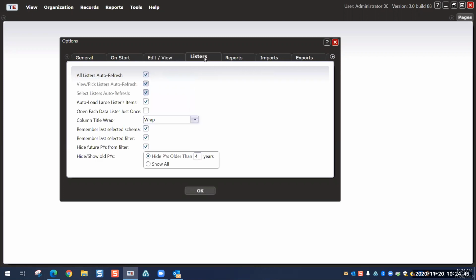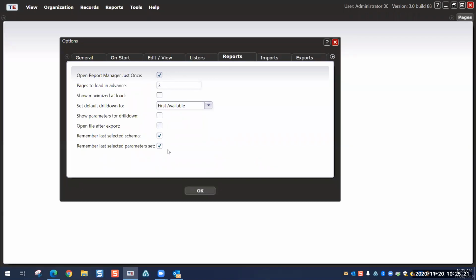Listers. TE has two ways of displaying the data. One is listers, the other is reports. Listers is basically like a worksheet or spreadsheet in Excel. It has columns and rows, and you can edit and filter this information. Whereas reports are more of a presentable report that is easier to read, and it can contain graphics. These are the settings for your listers, and these are your settings for your reports.